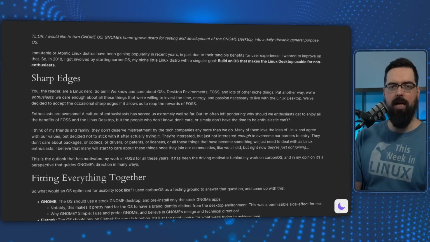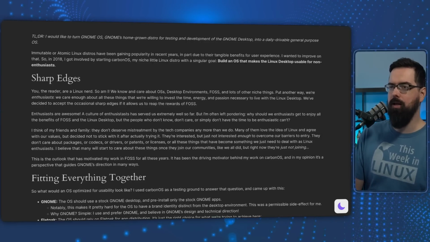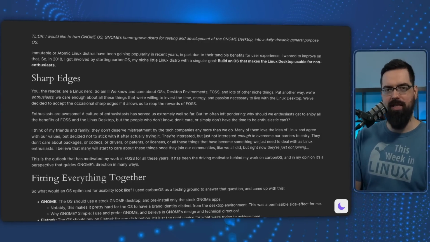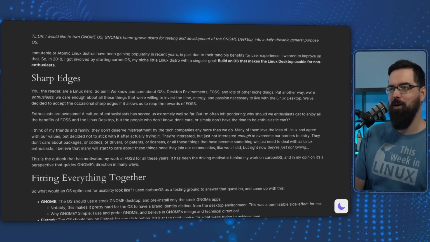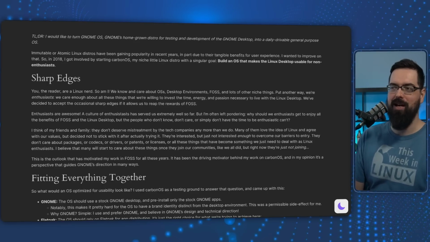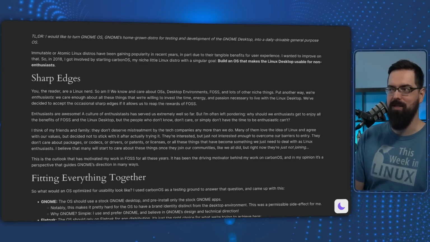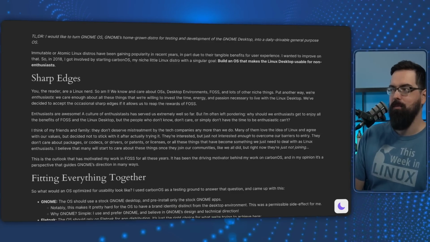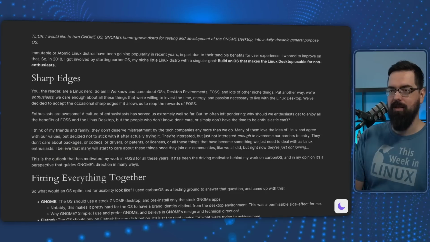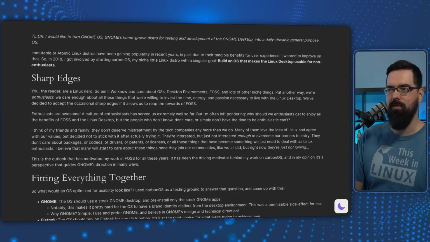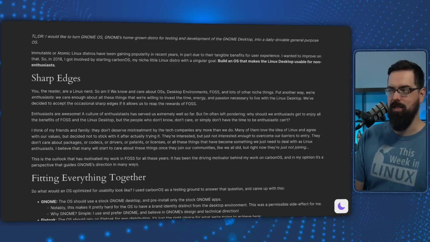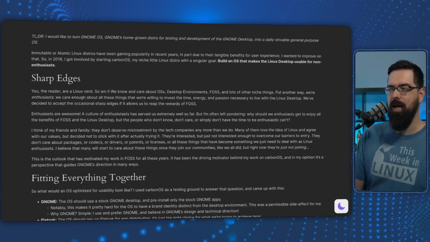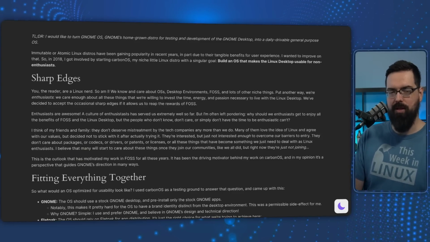But yeah, so Adrian goes on to say, you, the reader, are a Linux nerd. How dare you, you're right. So am I. We know and care about OSs, desktop environments, FOSS, and lots of other niche things. That's true. Put another way, we're enthusiasts. We care enough about these things that we're willing to invest the time, energy, and passion necessary to live with the Linux desktop. I don't think there's that much you have to do, but there are some things, sure.